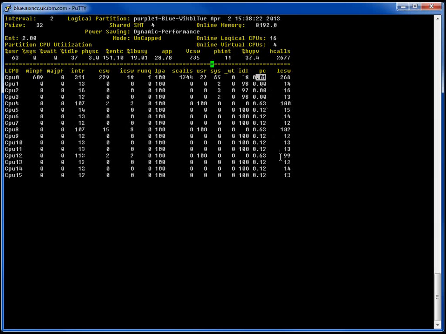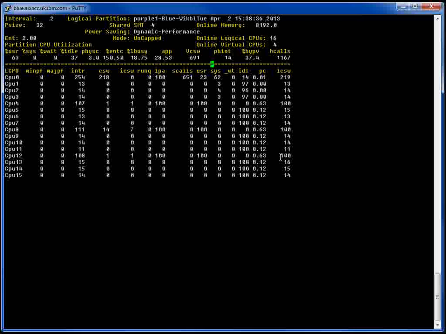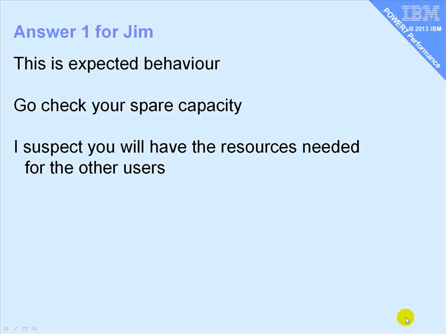Well, hopefully that's given us a feeling for how much extra this LPAR could actually deliver if we got busier and if we had enough processes, or it could be multi-threaded programs, actual process threads, to keep all these SMT threads busy. So Jim, this is the expected behavior. It will spread out, maximize the resources that you've given it. So you need to check your spare capacity on your logical partition. I suspect you will have the resources needed for your other users.